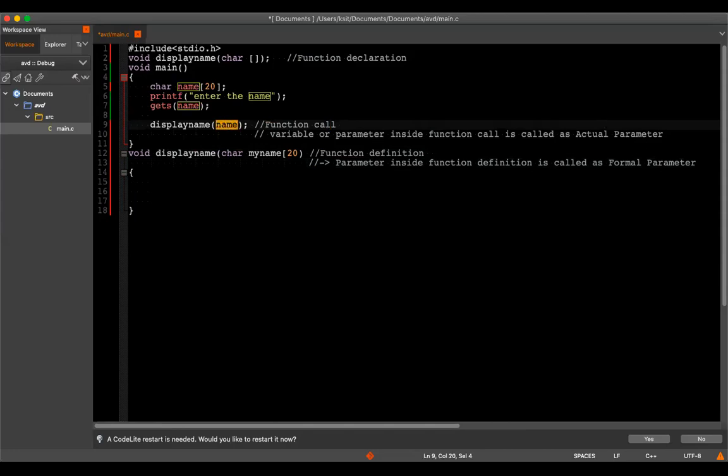Name. So what is this name? Name is an actual parameter. Inside the function definition, what is the parameter? My name. What is my name? My name is a formal parameter.